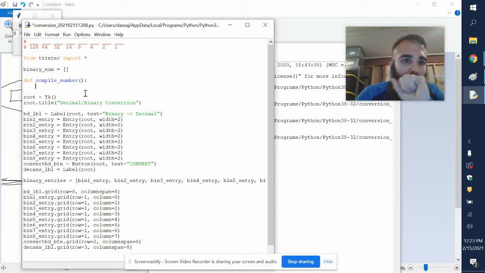Okay, so what I'm going to do is pull. Do I need to, if all the values are there? Let me think, because if I have a binary number, maybe I have to make that global. All right, so let's go ahead and say compile number. Whenever this function is run, I'm going to take all the numbers in entry, and I'm going to loop through and put them inside this binary number list.